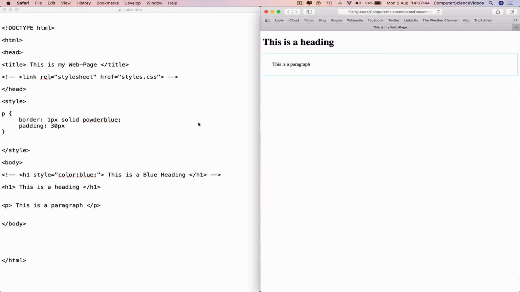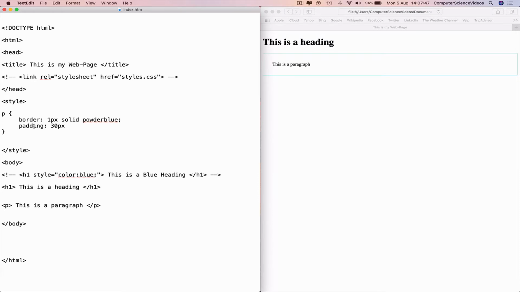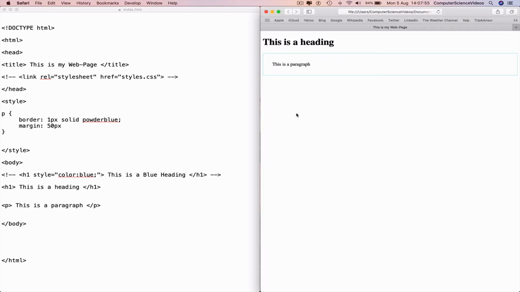Go back to the index.html file, change padding to margin, change 30 to 50, Command S to save, go to the web browser, right click, reload the page, and now we have a border 1 pixel solid powder blue, margin 50 pixels. We can now move on to the ID attribute.